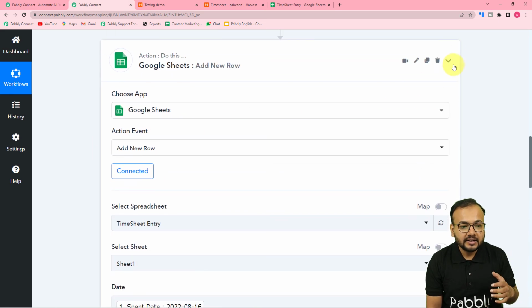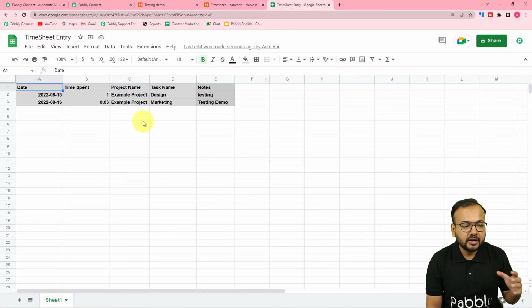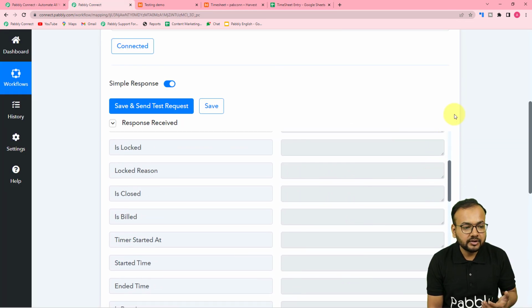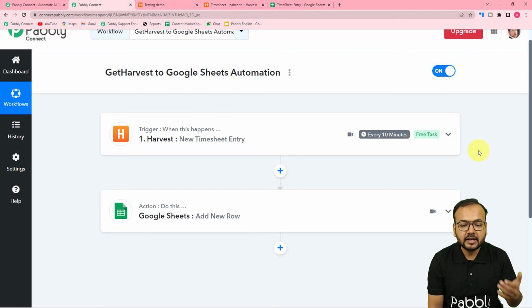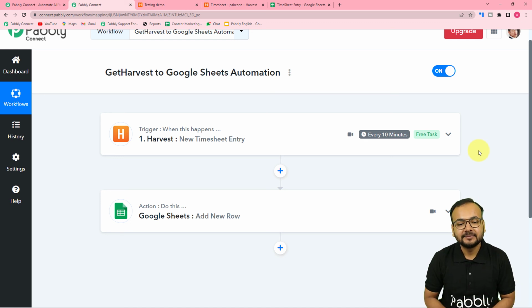Now we are done here. As and when you are going to have a new timesheet entry in Harvest, the data will travel down to your spreadsheet like this automatically. And guys, the best part is you can use this same workflow that I have created, because I'm going to paste the link of this same workflow in the description so that you can clone it in your own free Pabbly Connect account and start using this automation instantly.